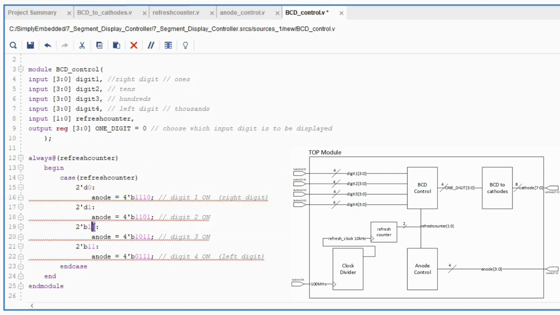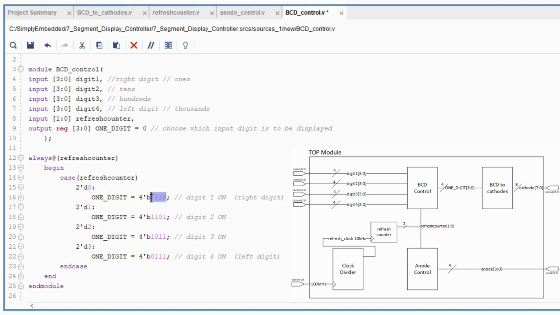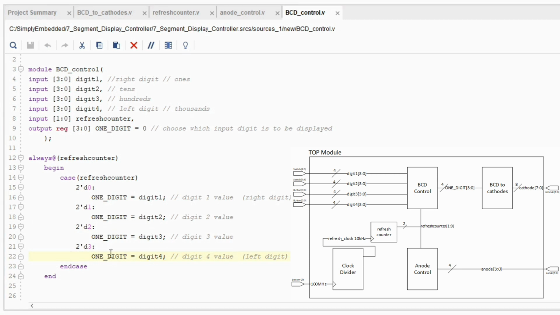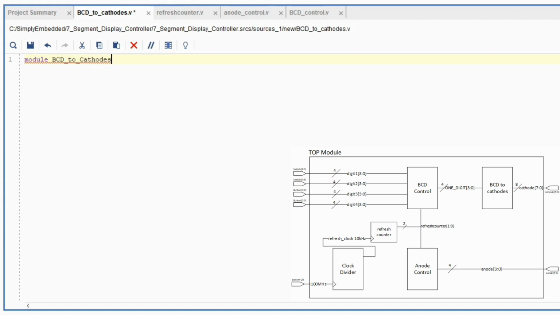So we're going to create another case statement based on the refresh counter. If the refresh counter is zero, we're displaying digit one value. And when the refresh counter is one, we're displaying digit two value. When the refresh counter is two, we're displaying digit three value, and so on. So it's very important to make sure that these are in sync with the anode control. That's why we have the refresh counter, to make sure that at case zero, when the refresh counter is zero, the corresponding anode for digit one is turned on and the corresponding BCD value is passed through at the same time.